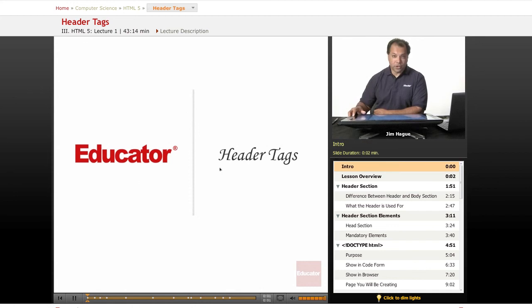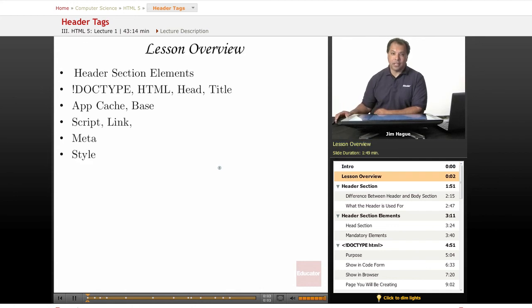Today we're going to talk about the header section of the website. The header section, if you recall, is the top section of any kind of code. And here are the different types of tags which we'll be going into now. You can read them right here. It goes from the doctype to HTML, head.